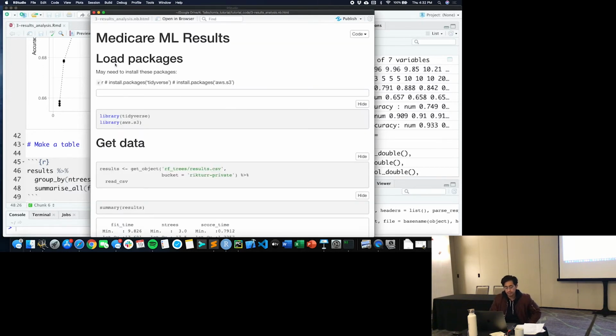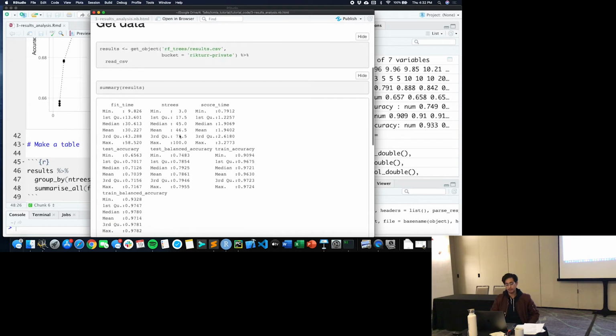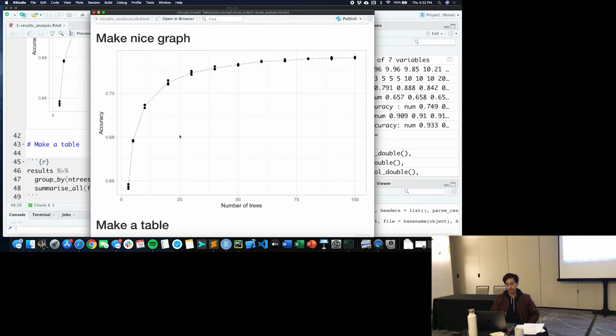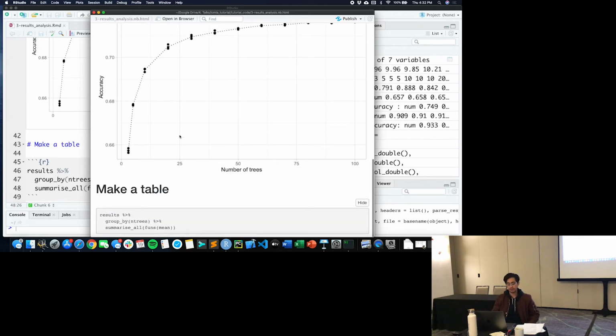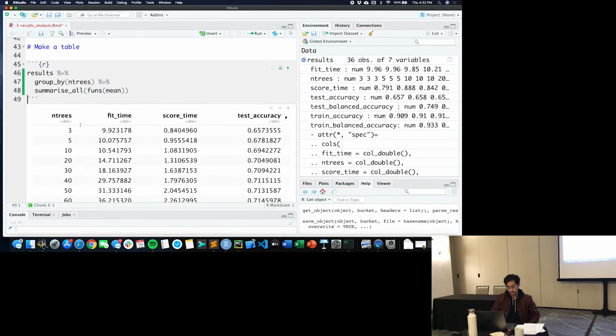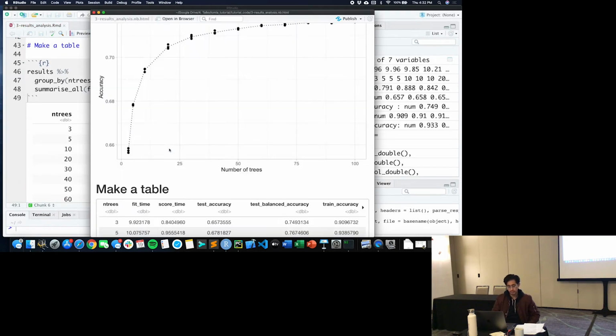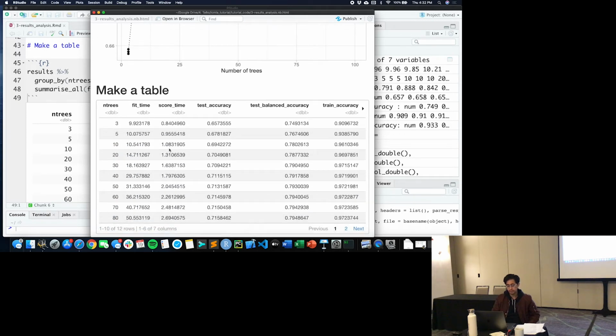It's really simple. We can preview the notebook now. So now we get a graph of our results, and then we get, oh, did the table? Oh, I deleted the table. There. And then we get a table right here.